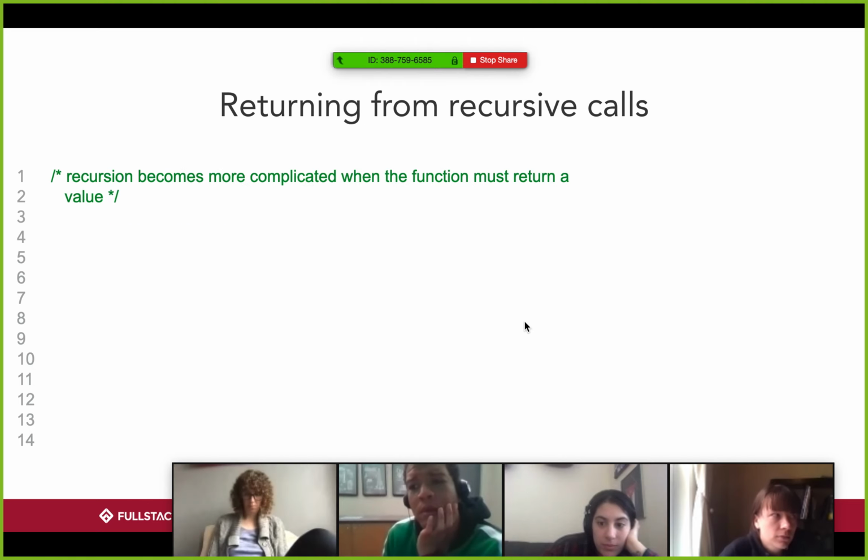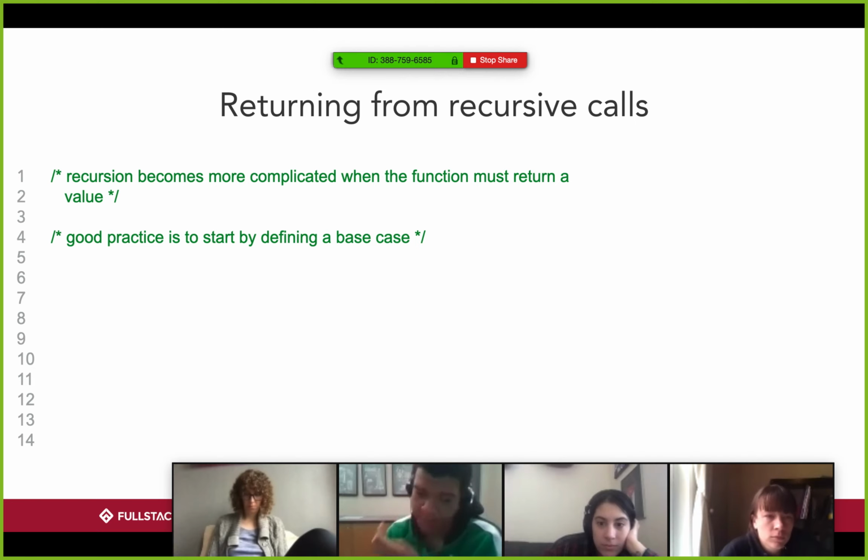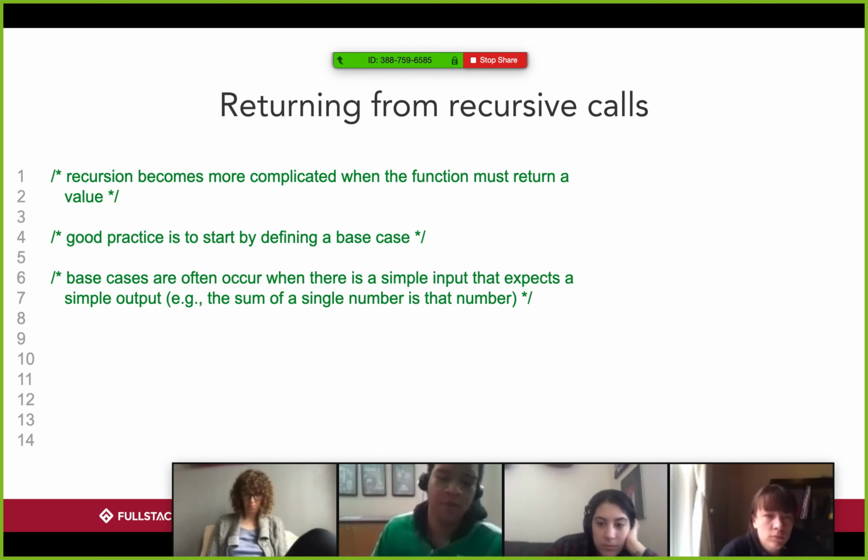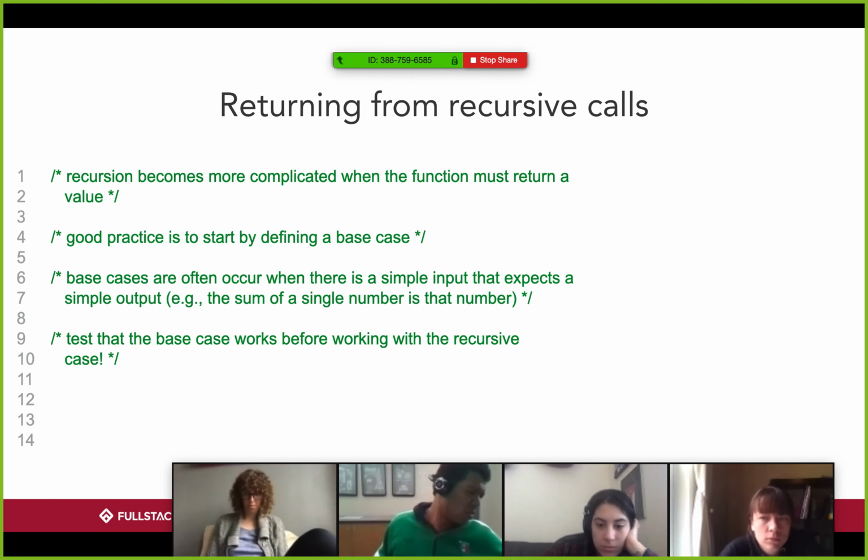All right. So now we're going to talk about returning from recursive calls. Recursion becomes more complicated when the function must return a value. Good practice is to start by defining a base case. Base cases often occur when there is a single input that expects a simple output, right? So the sum of a single number is that number. Usually a base case should be doing the same kind of thing that your entire function is supposed to do, right? So definitely test that the base case works before you're working with the recursive case.